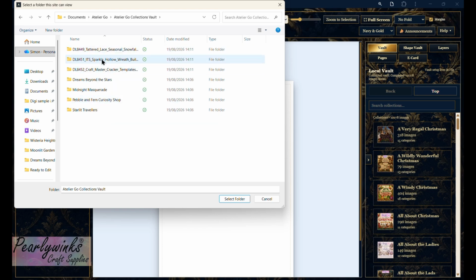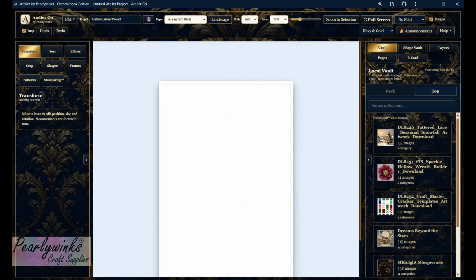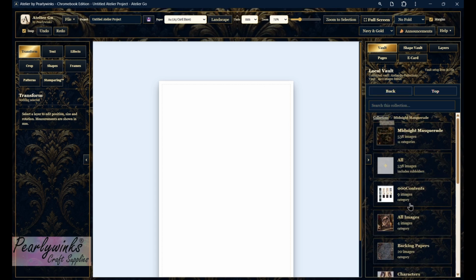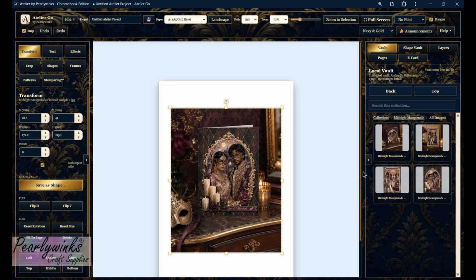I've got some different things loaded into there already. And I've got a couple of the tattered lace ones just to show you how they work in the program as well. So I'm not going to click on one of the actual folders inside there. I'm just going to click on there. So it says down at the bottom in the folder, Atelier Go Collections Vault. And I want that displayed there because that's going to pull all of these into Atelier. So select folder, it'll just do a quick scan and then it'll bring them all into the right hand side. So we can then click on one of these and we can start creating.